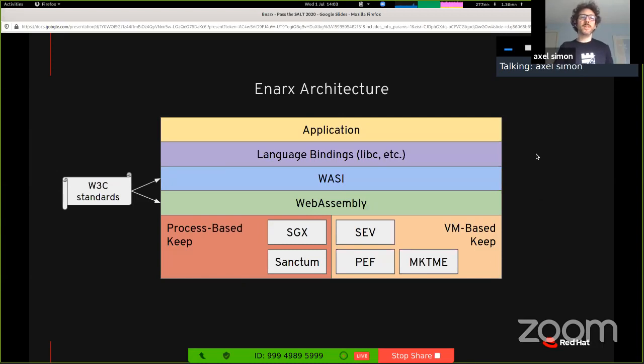So looking a bit more in detail at how we do this, I'd like to call your attention to the two middle layers, the blue and the green one, WASI and WebAssembly. So we want to make sure that you can compile your application to WebAssembly, and that runs no matter what TE is underneath.